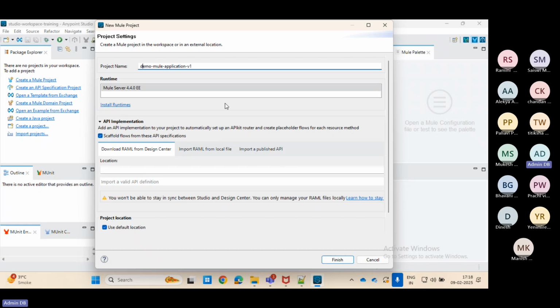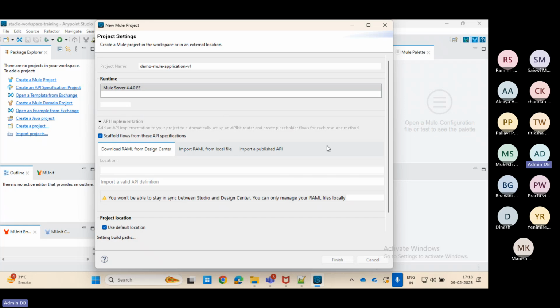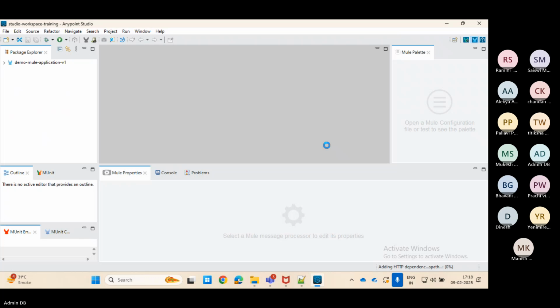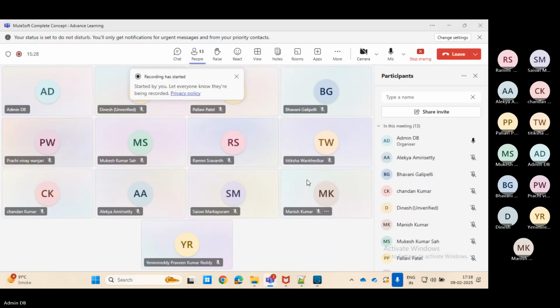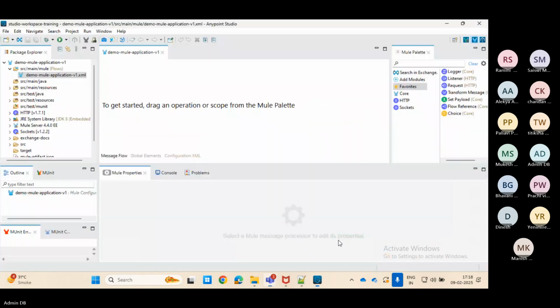Once you provide the application name and the YAML detail, at this moment we are going to create the REST API without using a YAML file. So here you need to click on the Finish option, and it will create a Mule application. Okay, so now my Mule application is ready.